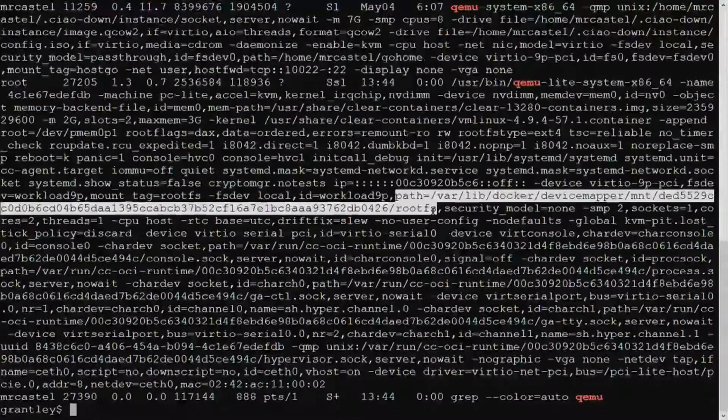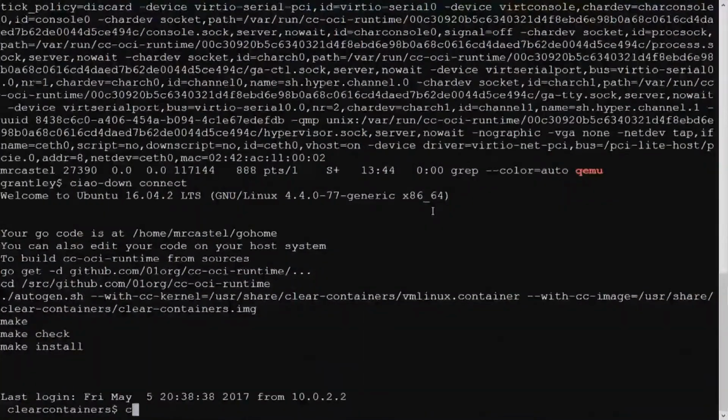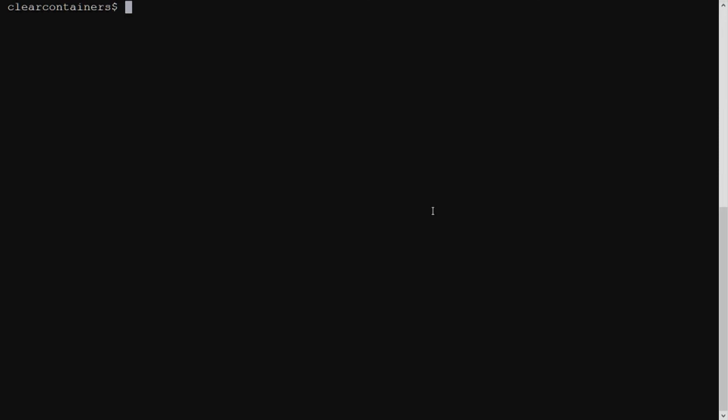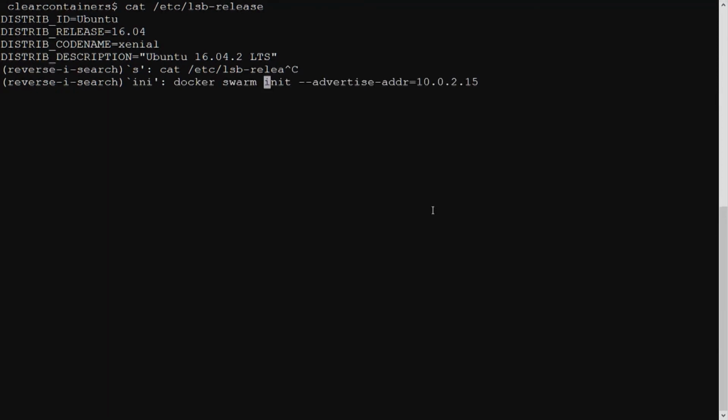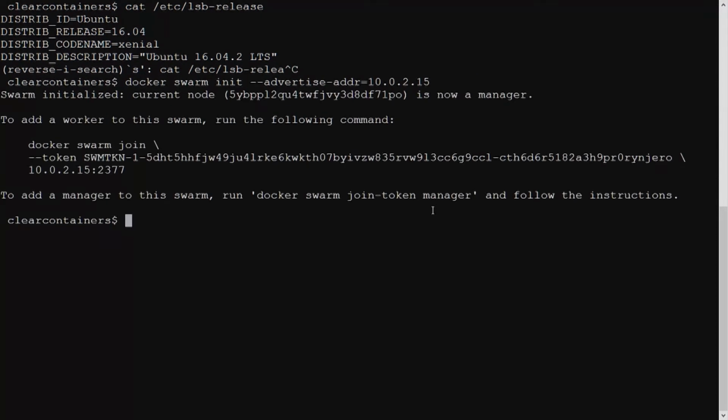Next, I'll show you Clear Containers being orchestrated by Docker Swarm inside Ubuntu. Here I'm on a machine running Ubuntu. And on this machine, the default runtime has been set to Clear Containers. Now let us create a Docker Swarm. So I've created a Docker Swarm on this machine.